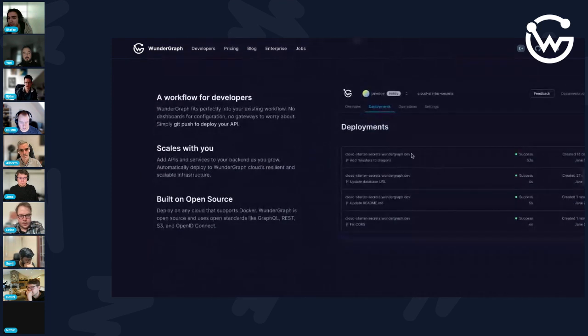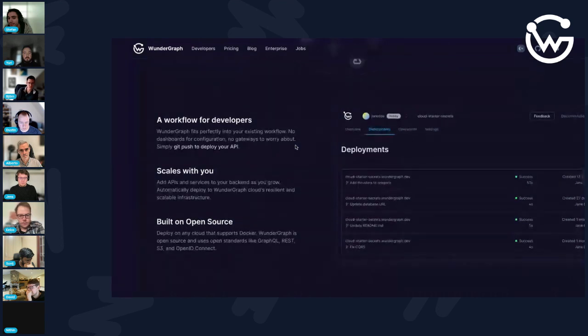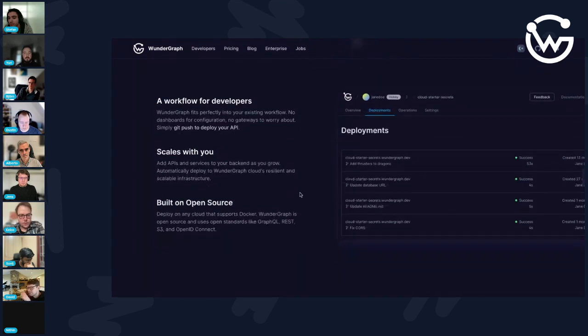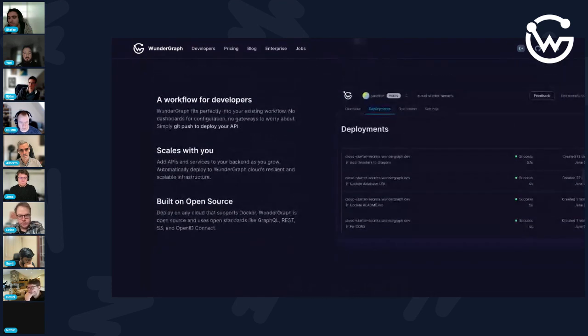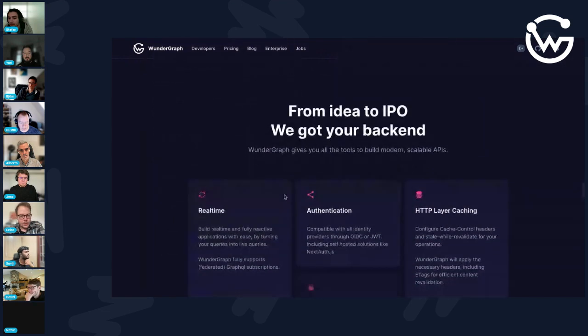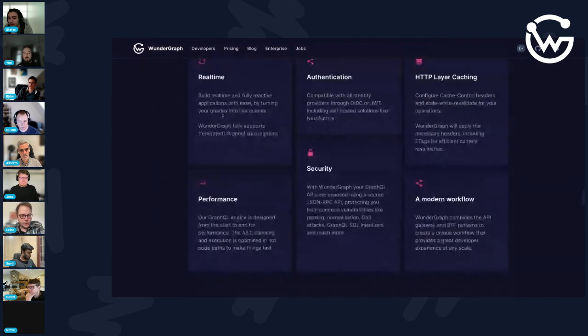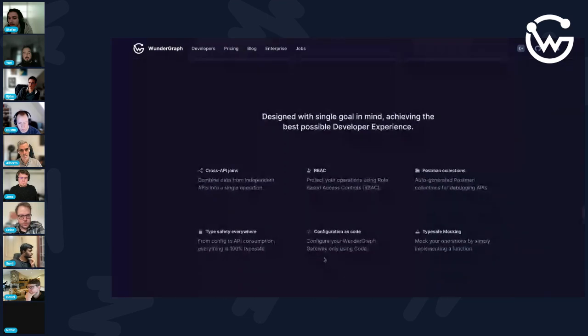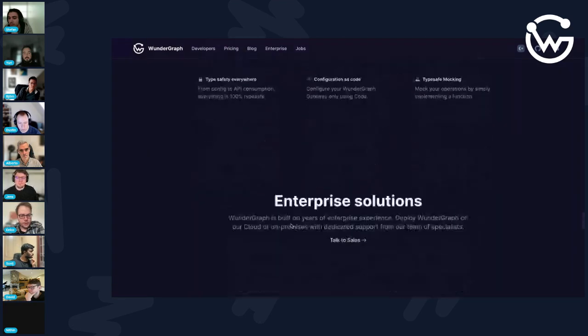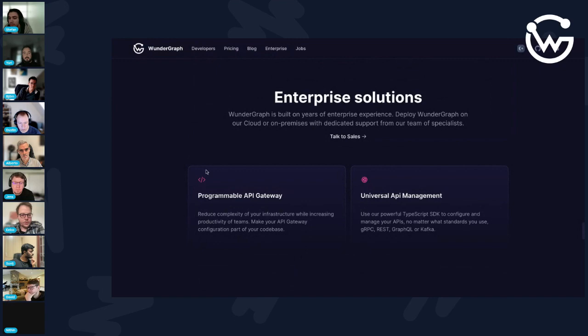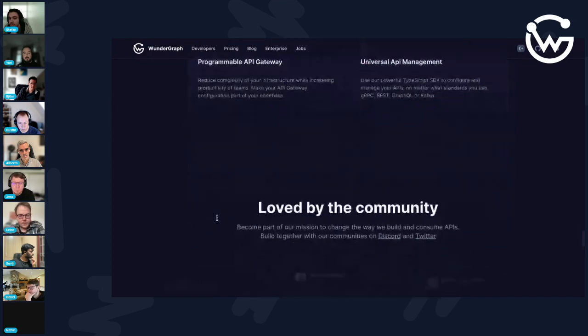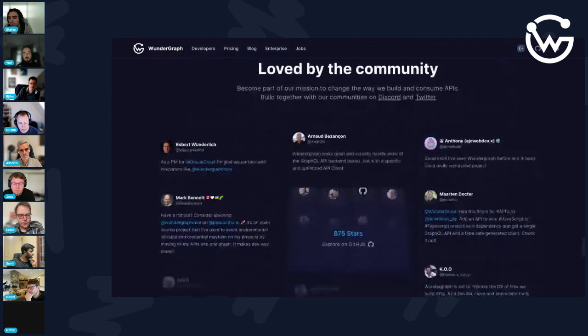And new on the homepage is also more information about our cloud in preparation of our beta launch. More features, important features of WunderGraph, some other features, enterprise, of course, and our dear community.